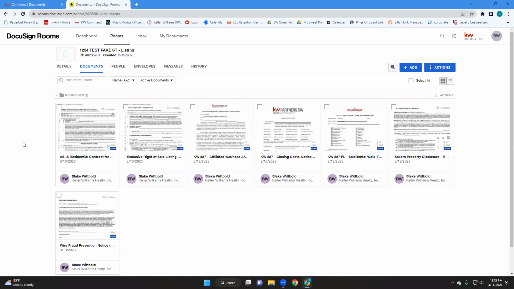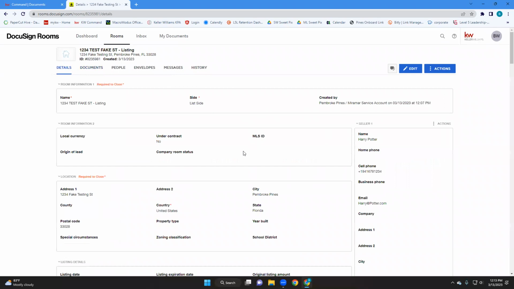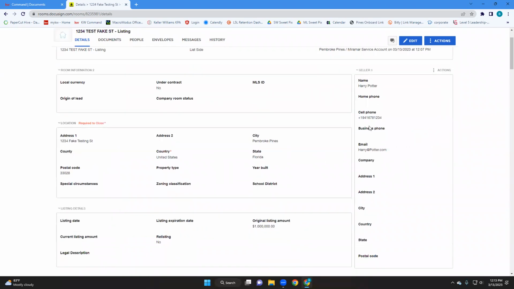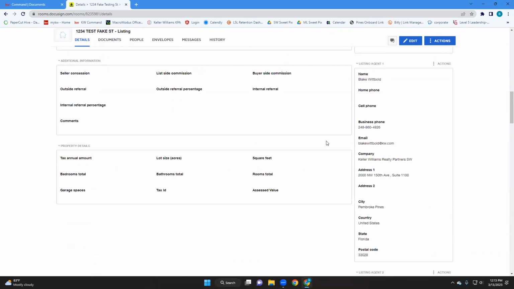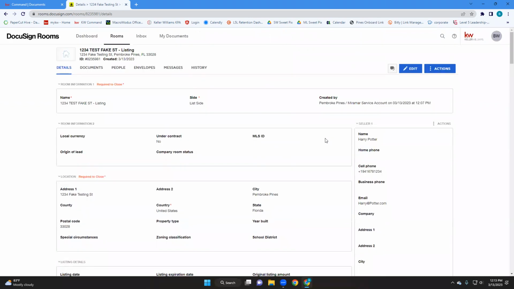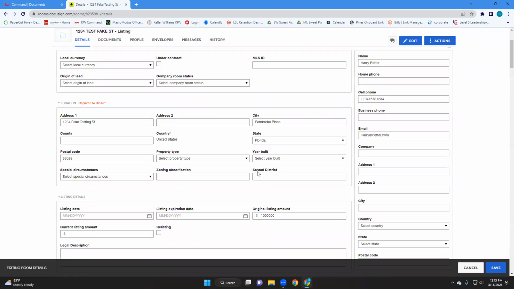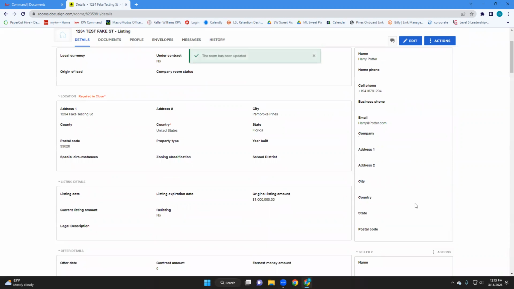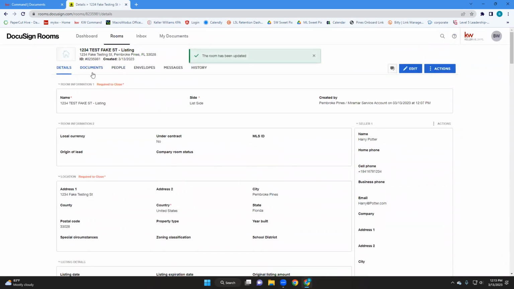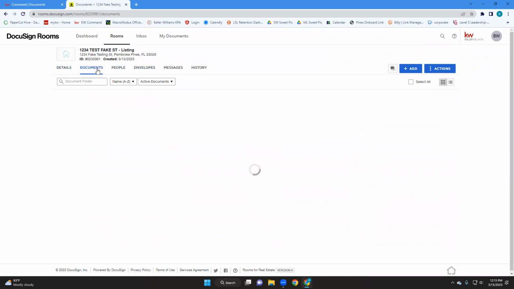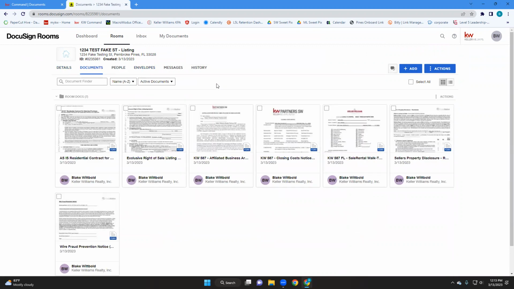I can do some of this stuff in the details tab as well. If I click on details, you'll see that there is a bunch of blank information that I can fill in. The more information filled in here will transfer into those documents as well. To do that, I'll click edit, and then I'll just fill it in. And then I'll hit save right here at the bottom. So now I have my exclusive right of listing sale needing to be signed.